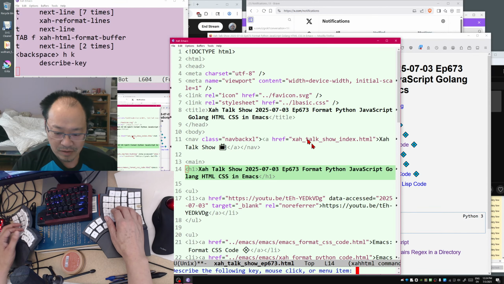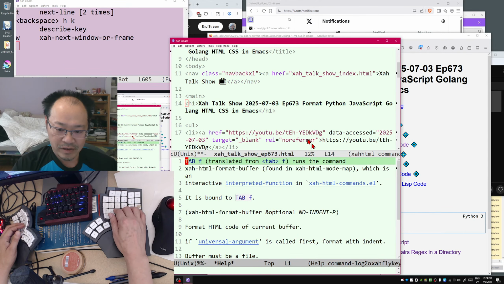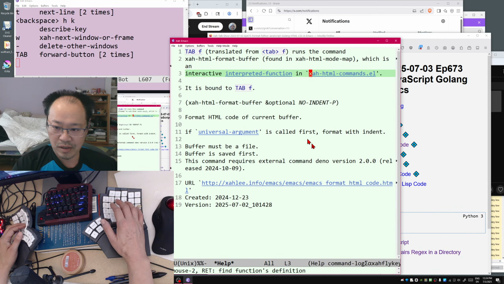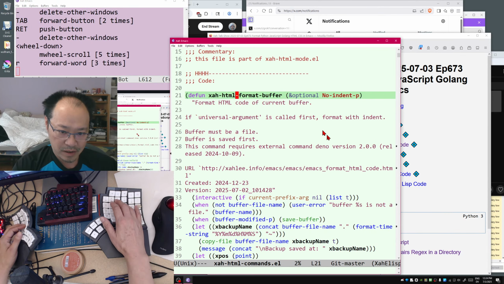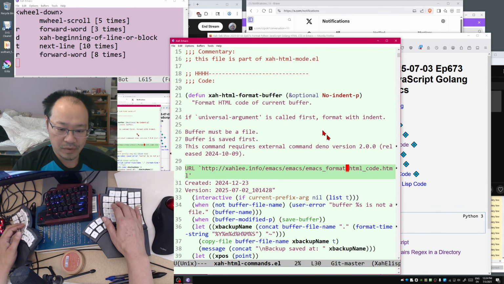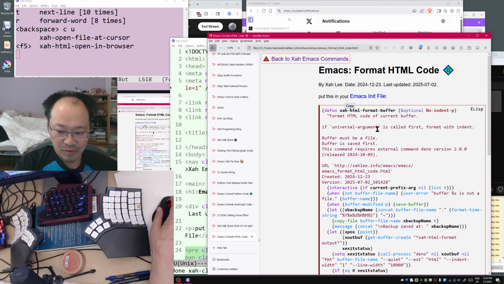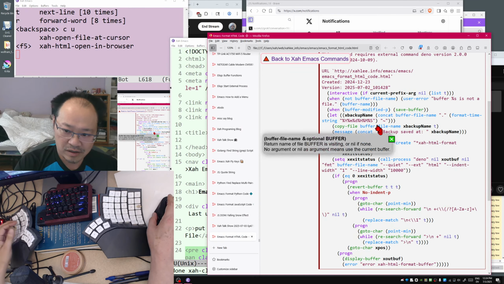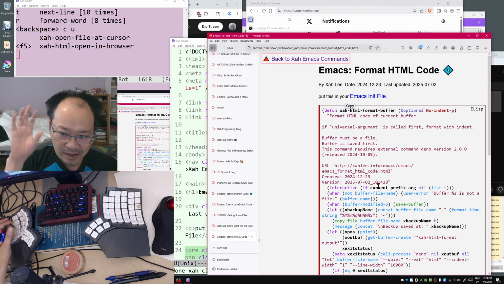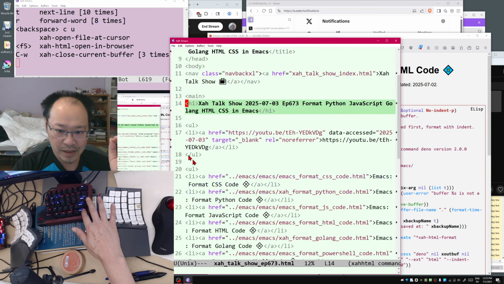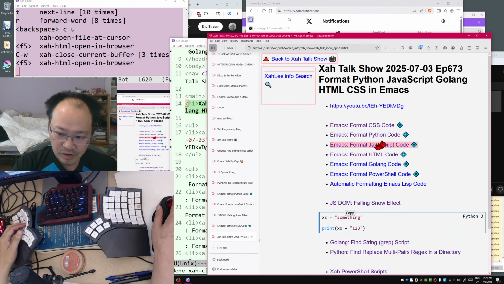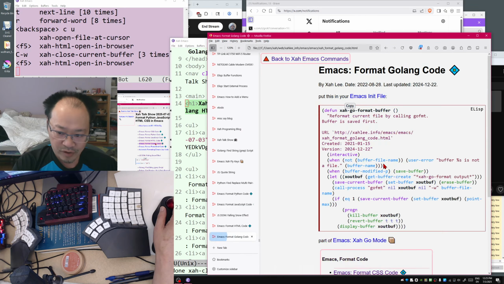So where's the command? Press describe key and tab F. So there is the command, xahhtml commands.el, part of the xahhtml mod. Here's the function, and here's the website. Open, show in browser, so you can grab the code. Actually, I just updated the code yesterday. I updated several of them. Okay, fantastic and beautiful. Close that. Show today's talk show. Okay, so we demonstrated CSS, Python, JavaScript, HTML. Of course, there's Golang.